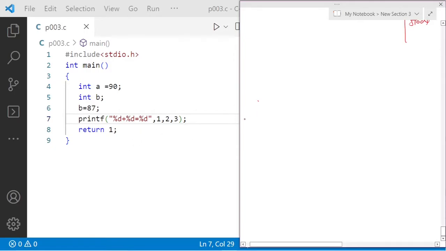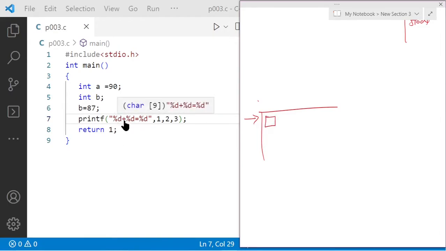This particular line will be displaying, suppose this is your output screen. Percentage d is the first thing, so it will create a hole, and then this plus is not a special symbol, so it will come as it is. Then this percentage d is a special symbol, the format specifier, so it will create a hole, and then equal will come as it is, and then percentage d means it is another hole.